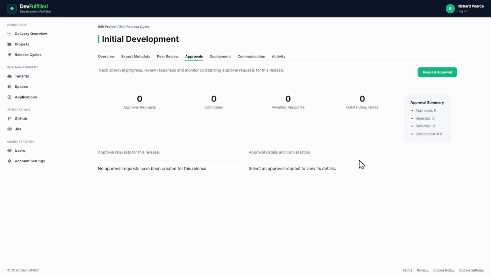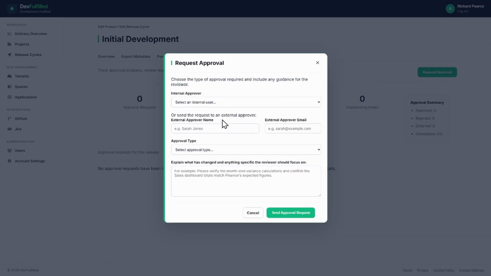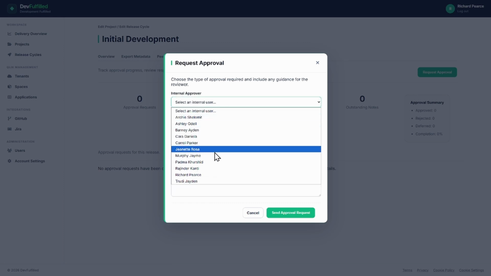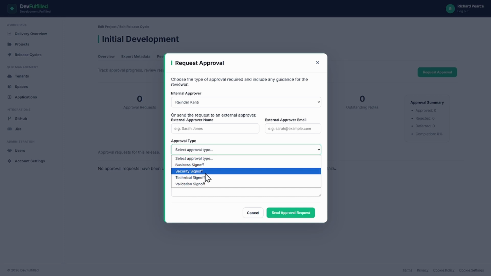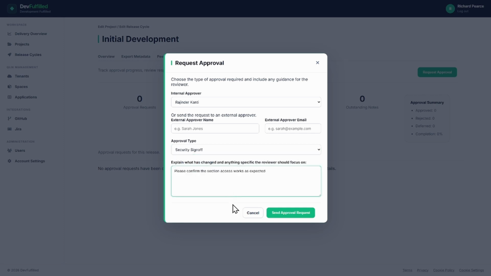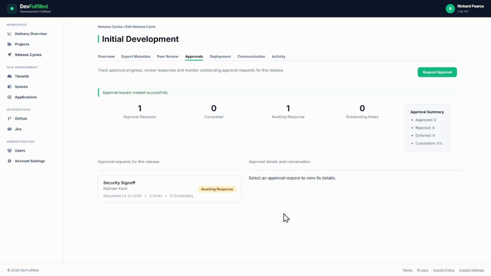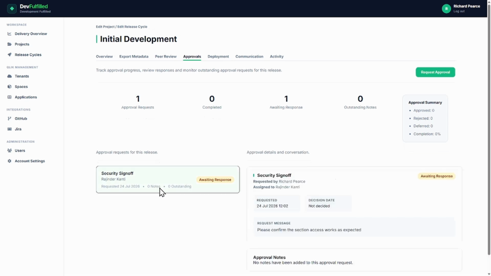So we can make request approvals from both internal team members and external stakeholders, or guests as I like to call them. So here I'm going to ask Ranjiva to validate the security by ensuring the section access works as expected. Now we can see we have one approval and one waiting response.